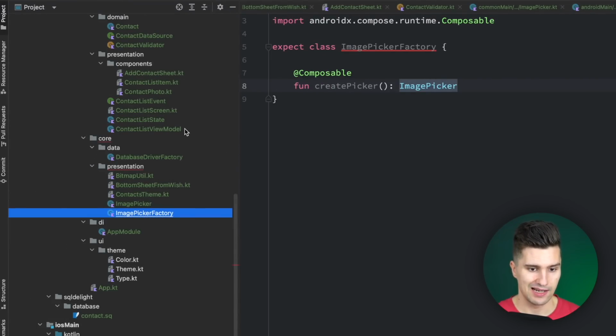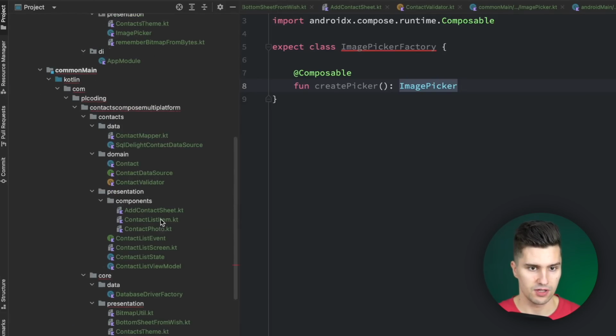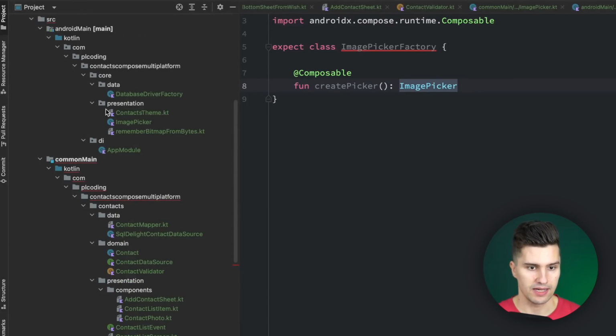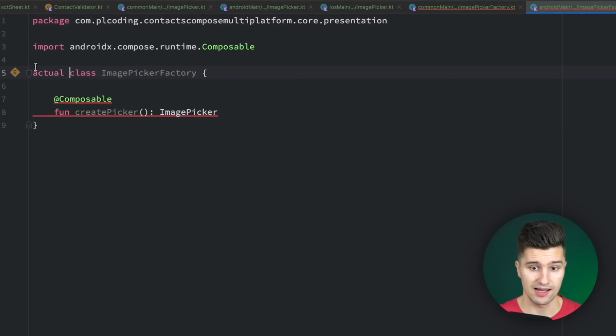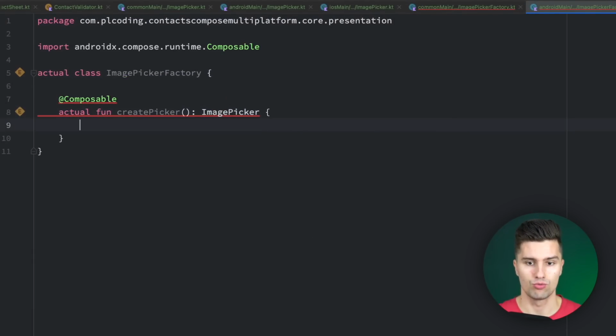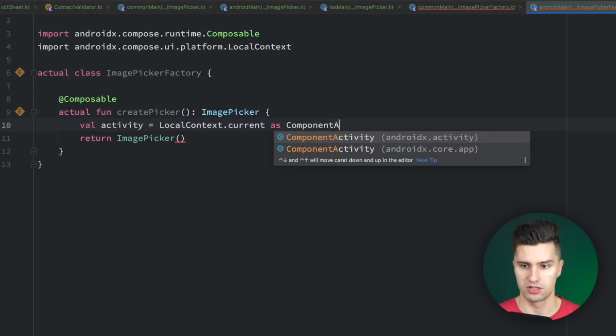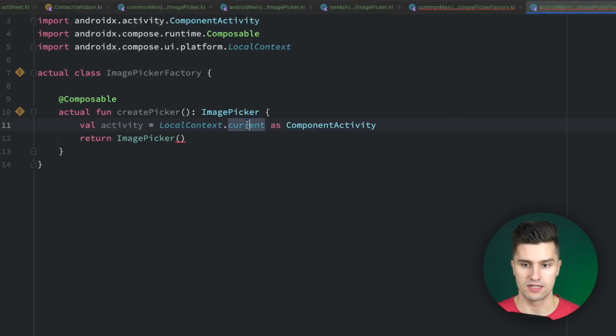We can then take this factory class, copy it, and let's start with Android again, go to Android main presentation, and paste this here, image picker factory. This time it's of course an actual class, an actual function, since here we now need to return the real picker. So we want to return an image picker, and here we need the activity reference. How do we get that on Android? Well, since we are inside of a composable function here, we can just get it with val activity is equal to local context.current as component activity. Since the context we get here is always the activity context, we just need to cast that as a component activity, and then we can pass it here, and that will work just fine.